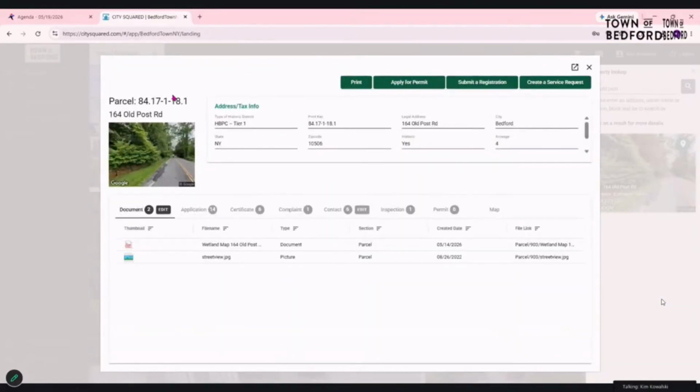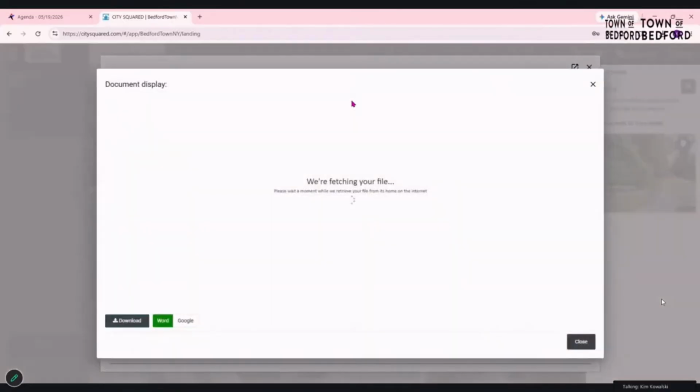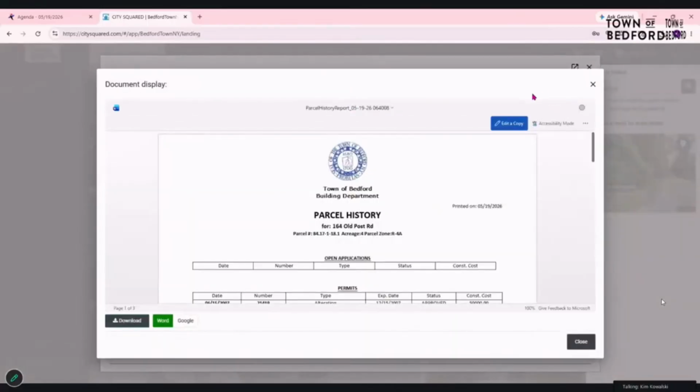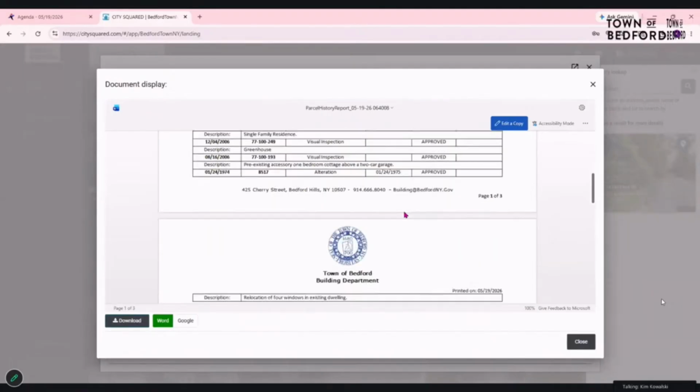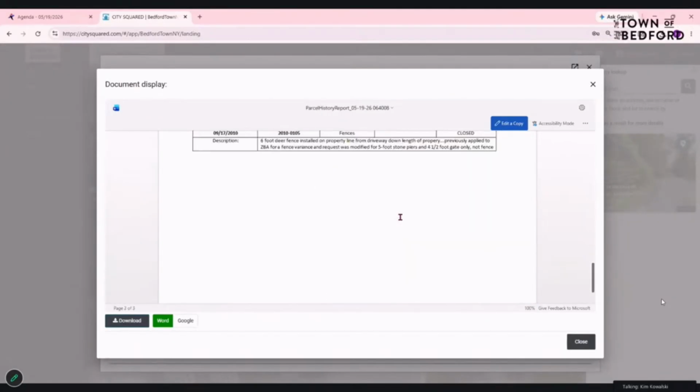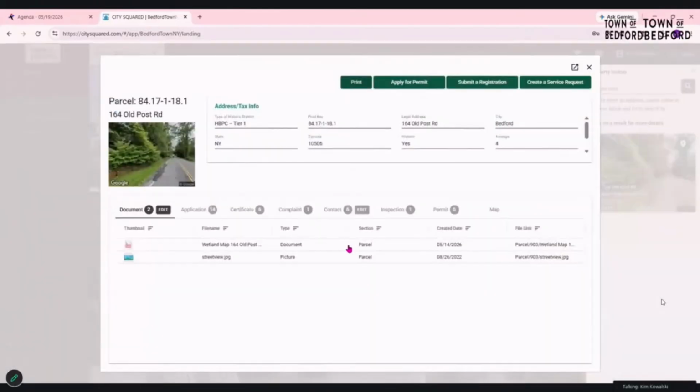And one other feature that the realtors have been pretty happy with: they can come in here, get their property, click on this print button, and get a parcel history. And that gives them all the permits that you saw on the other page in a printout form with the dates and all the information they need in one form. And like I said, they're also using this to get the parcel histories, apply for applications.